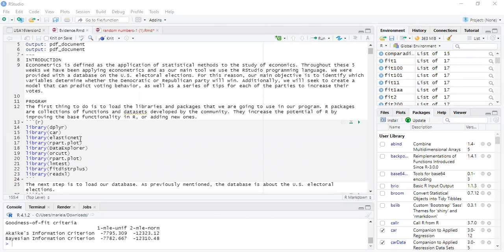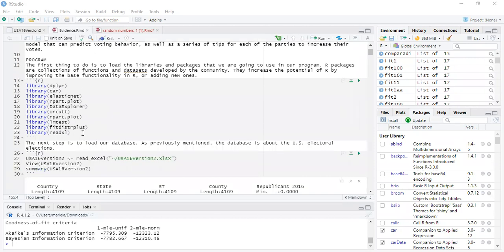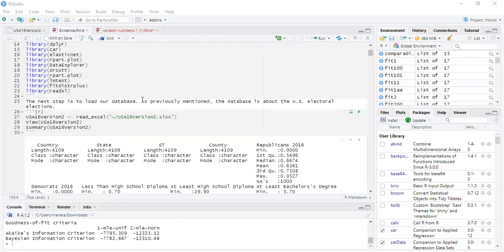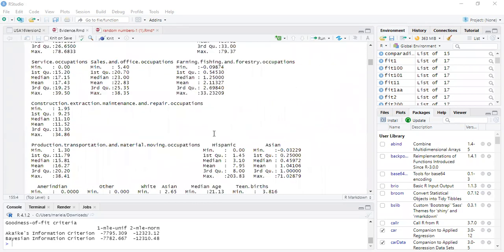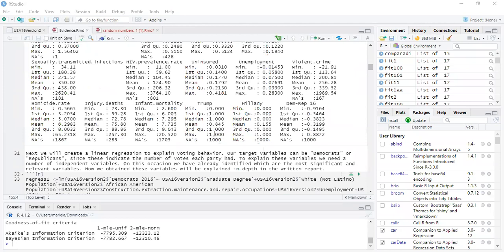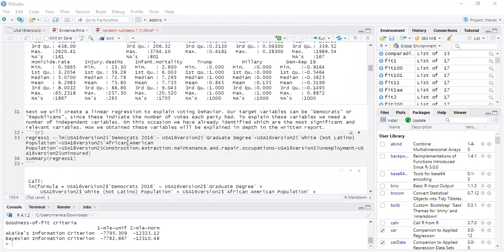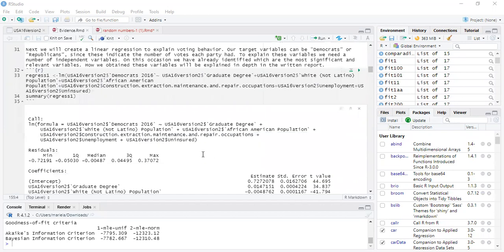The first step is to upload the libraries that we are going to use. The next step is to load our database. As we previously mentioned, the database is about the USA electoral elections. The next step is to make a regression, a linear regression. In this case, we use 6 variables: graduate degree, white to Latino population, African American population, construction, extractions, maintenance and repair occupations, unemployment, and insert.